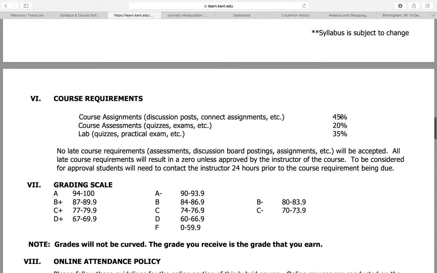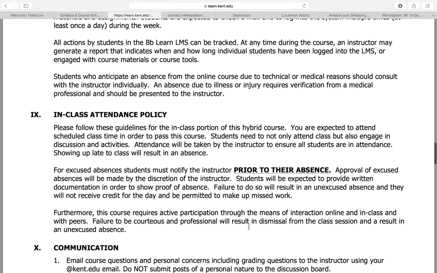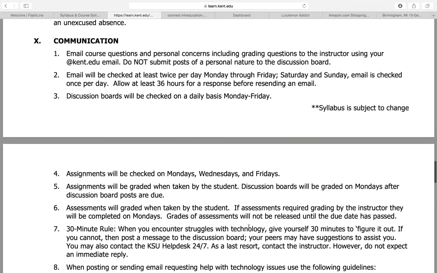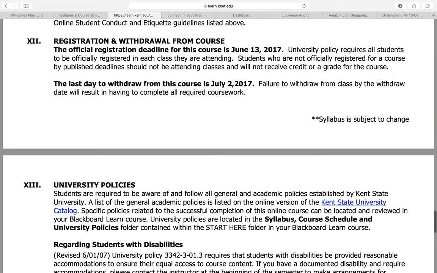For course requirements, 45% is going to be related to everything we do online. 20% will be related to your assessments, just the quizzes you'll have with the class. 45% is going to be discussion posts, assignments, and your LearnSmart modules. And then 35% is going to be related to everything that Michaela does with you in lab. Then there's our grading scale, and policies relating to online attendance and in-class attendance, how to communicate, when to contact me, when things will be graded so you have expectations, and how to troubleshoot things first before contacting me. You can go ahead and review that.